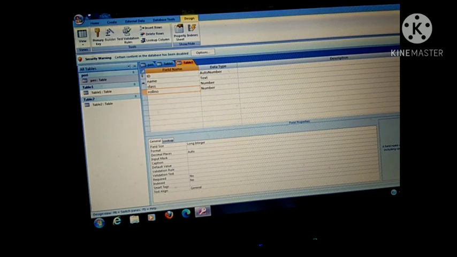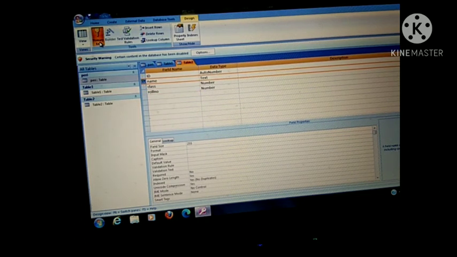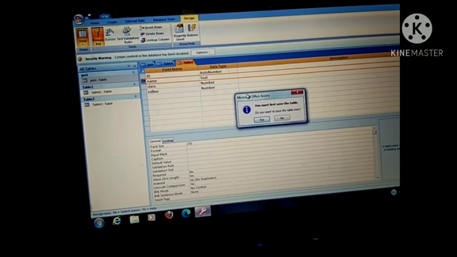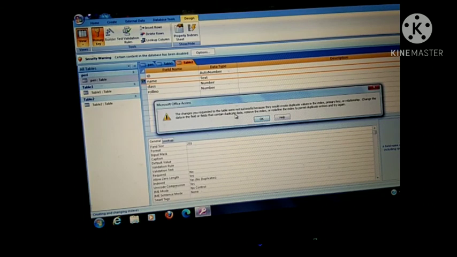Now I am selecting name as primary key and I am clicking here on the primary key option, and now it means that name is my primary key. Now ma'am, I am saving this one and now my table is saved. Okay, you will check that the changes you requested to the table were not successful because they would create duplicate value in the index, primary key or relationship.